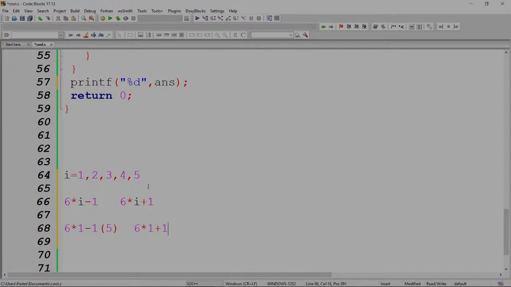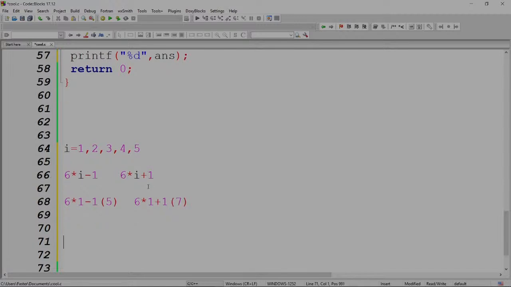Plus 1, what do you get? 7. So 5 is also prime, 7 is also prime. And 6 into 2 minus 1, what do you get? 13. 6 into 2 plus 1.